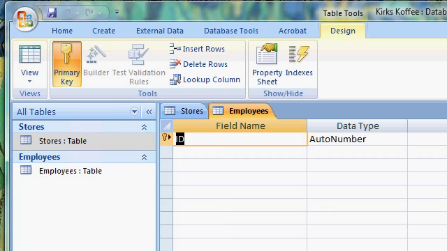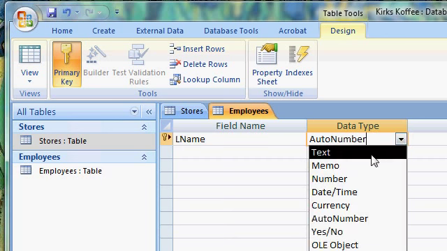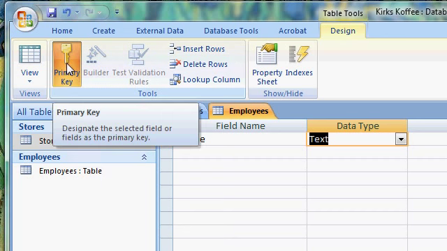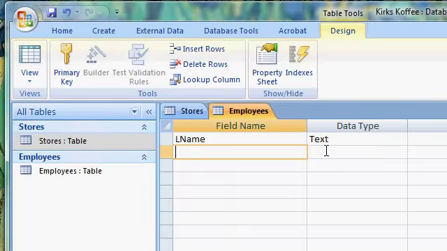I'm going to have the employee's last name, which the type will be text. In this case, I'm not going to have a key field unique identifier. You'd probably have an employee number to do that, but I don't have that right now, so I'm just going to uncheck the primary key. Then I'm going to have the first name, which will be text. Then I will have the store.